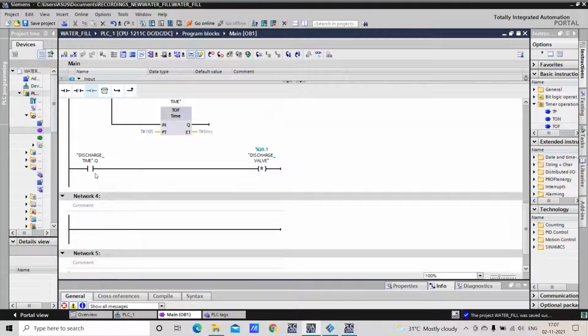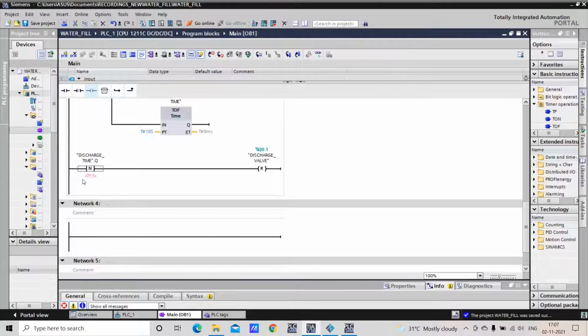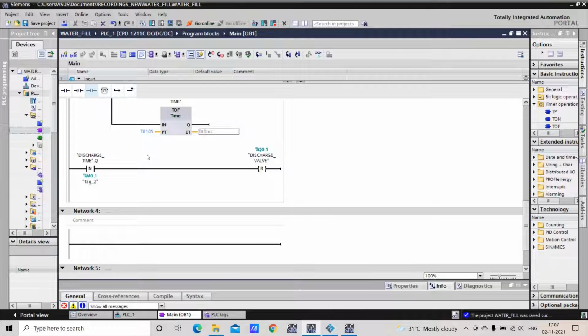Otherwise, similarly here I can go for a negative edge contact, and I will give M0.1 memory bit. And whenever this off timer's output bit detects a low transition, that means high to low transition, then this will get reset.